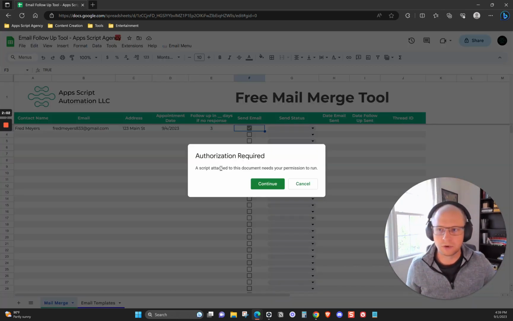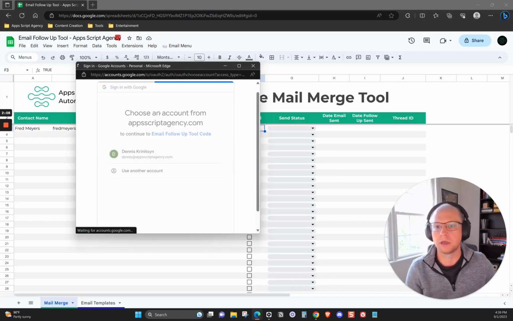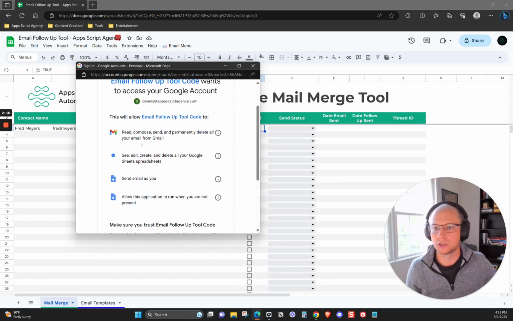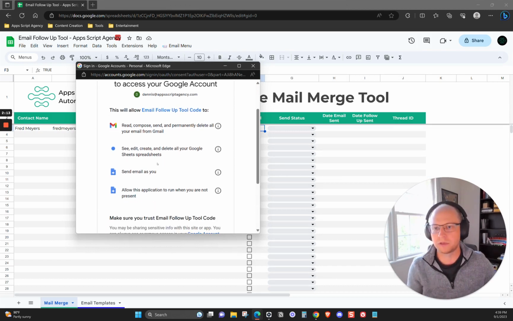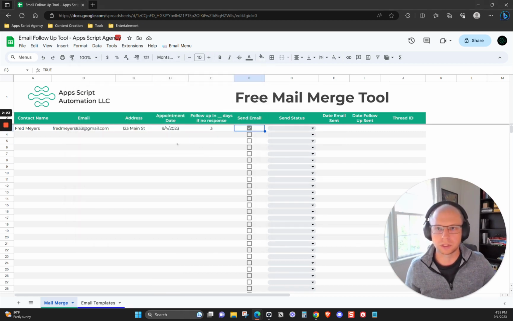And the very first time that you run this, it will require you to run through some authorization. So I'm going to click continue over there, click my email, and then it will show you here which permissions you're granting it. Specifically, these are all needed in order to actually go ahead and send those emails, check if the people have responded, and then update the status of that here in the spreadsheet for you as well. So click allow, and then authorization successful, you're good to go.